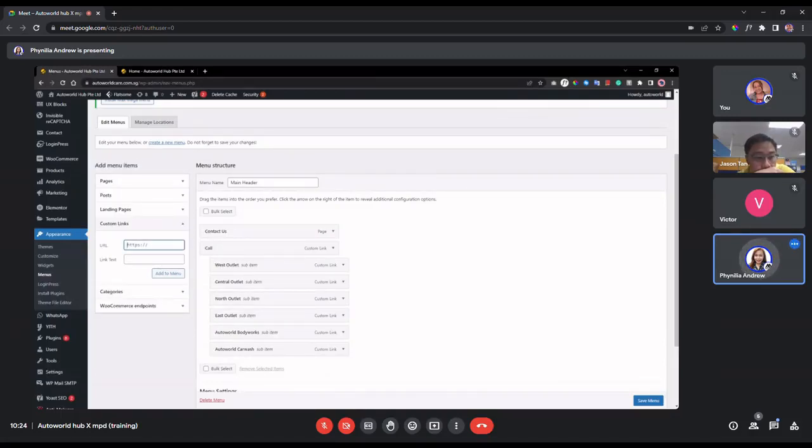And you can see you have two pieces of information that you need, which is URL and link text. For the URL, once you have your page for the new location completed, you copy the link. For example, I'm going to use hashtag. And then you need to name the page itself. So I'm going to name it test location. All right. And you click on add to menu.